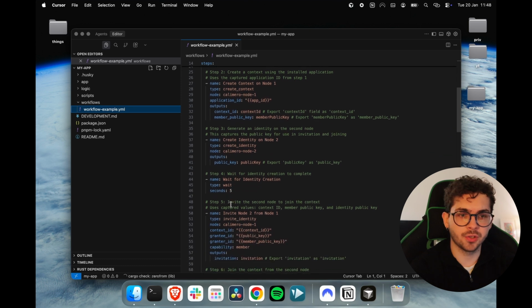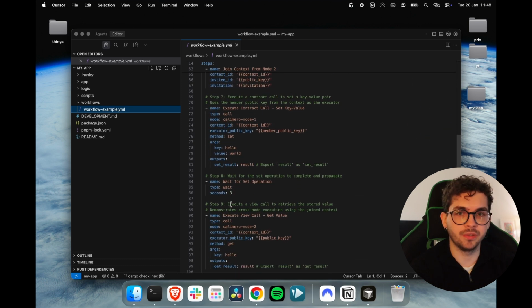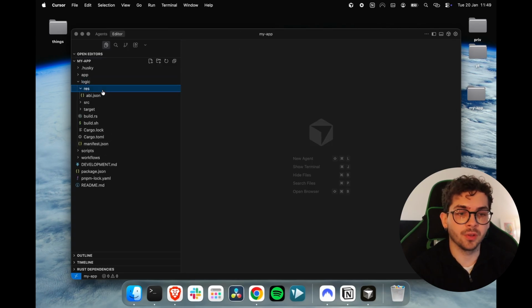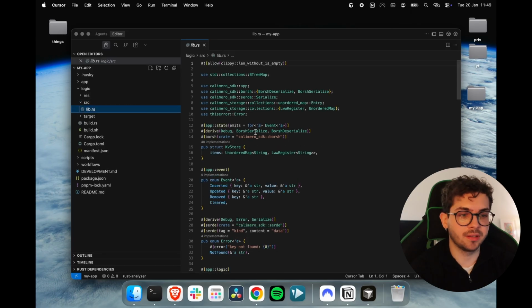Just one thing to mention, workflows are used with the Merobox, and I will show that in the next video. And let's do a quick review of the logic of the application, which is written in Rust. For example, we see that we have defined struct key_store, which has items, which is an unordered map. It has LWW register, which means last write wins registry, which handles the CRDT merge.